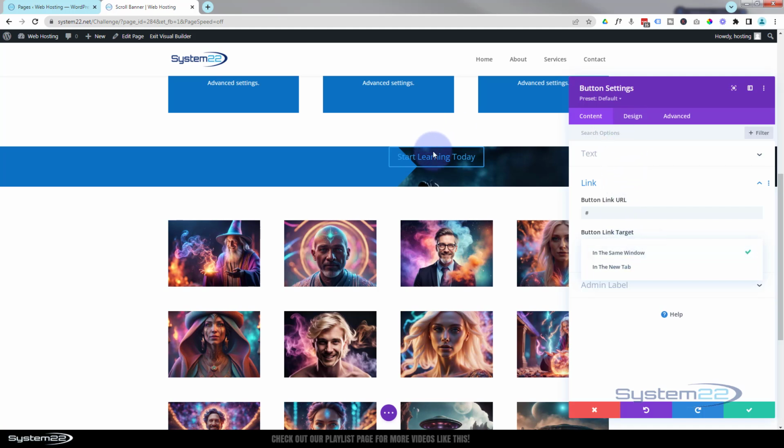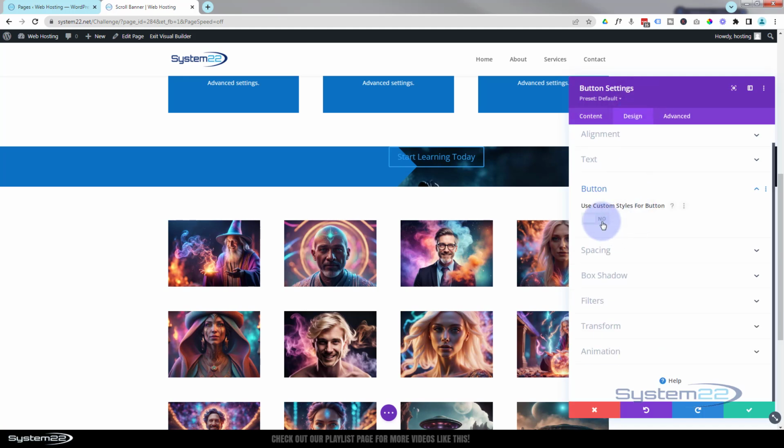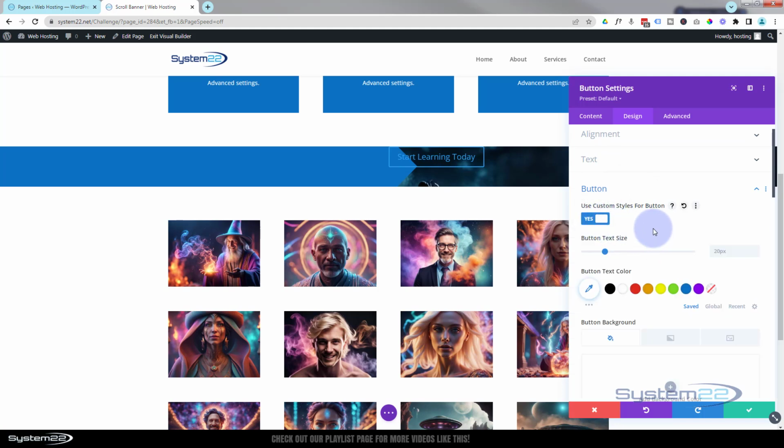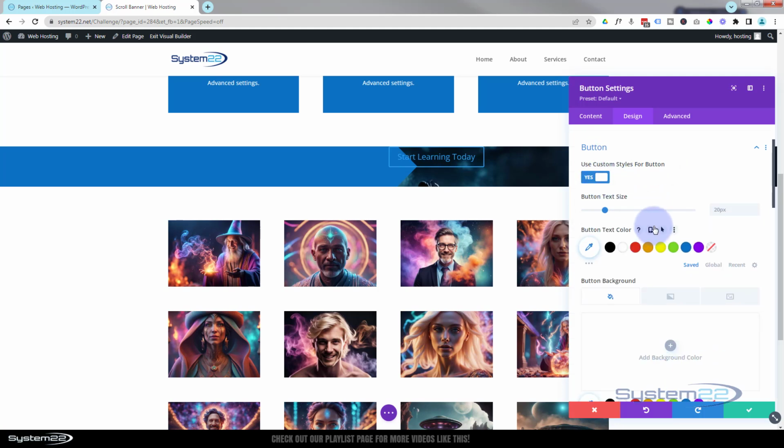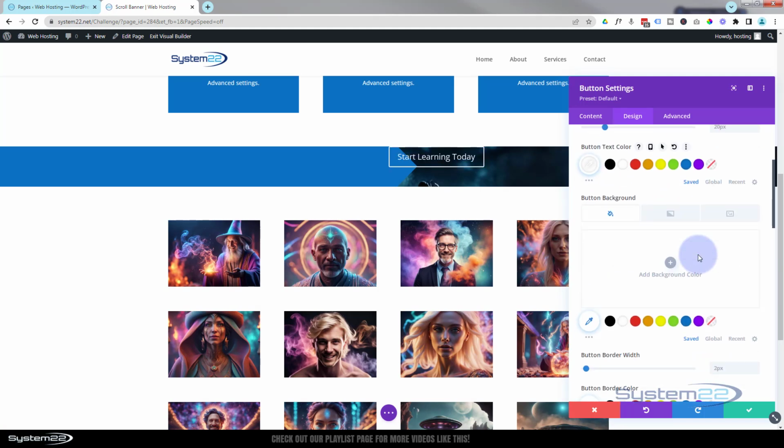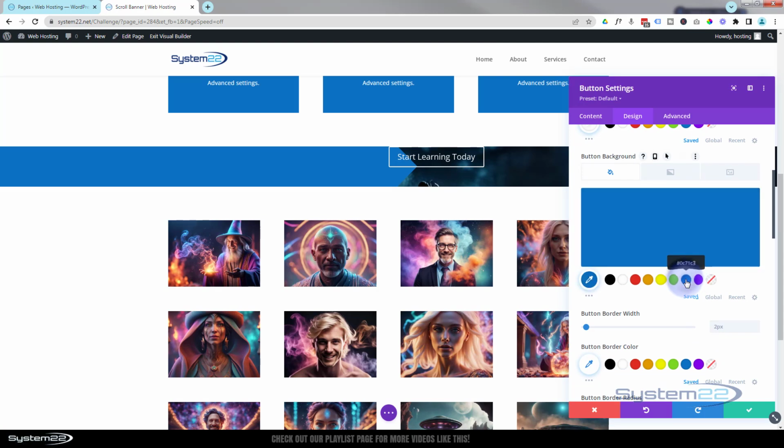Okay, well, let's just decorate this and put it in the right place. I want it just to the right of that arrow there. So in design for our button, we can go down to button, use custom styles. I'm going to keep this fairly simple. I'm going to make my button text style white. I'm going to make the button background that same blue actually. But what I'm going to do is click on it and take the opacity down just a little bit so we can see a hint of that image behind. Just makes the button a little more interesting.